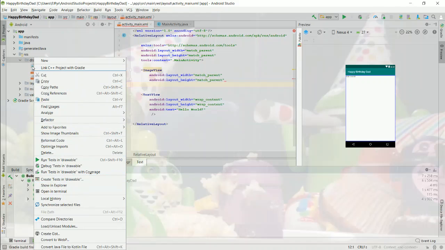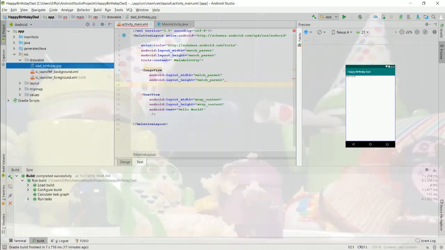Anyway, so I already moved my image in there. I called it Dad Birthday. So what we're going to go ahead and do, when you make this image view, always make sure you have your layout height and your layout width. I did match parent on this because I wanted it to match the parent, whether it's on a tablet or whether it's on a phone.